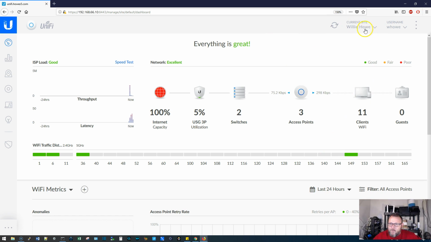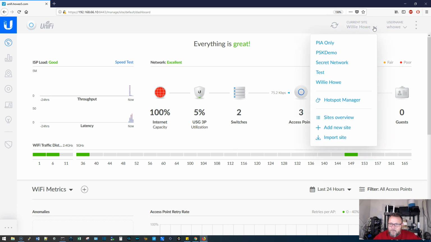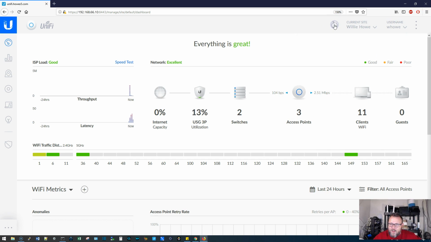Okay, up here at the top, we've got our sites that we can drop down. We've got a link to our hotspot manager right here for running hotspot services. We've got our sites overview. We can add a site, import a site. Of course, I've turned on my refresh button. Okay, so now it says 0% internet capacity.